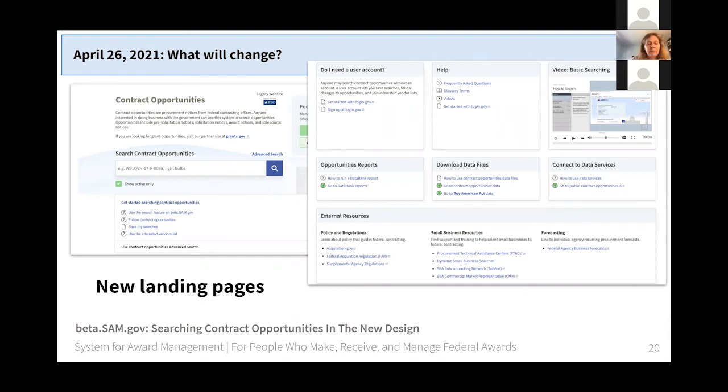We learned that a lot of people weren't finding our advanced search filters, so we've added in a link specifically to make those visible much more easily.